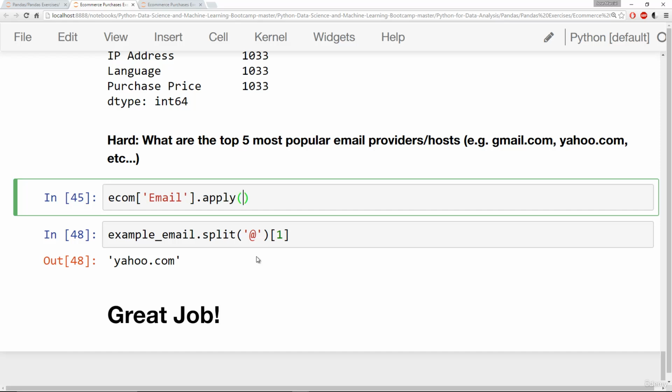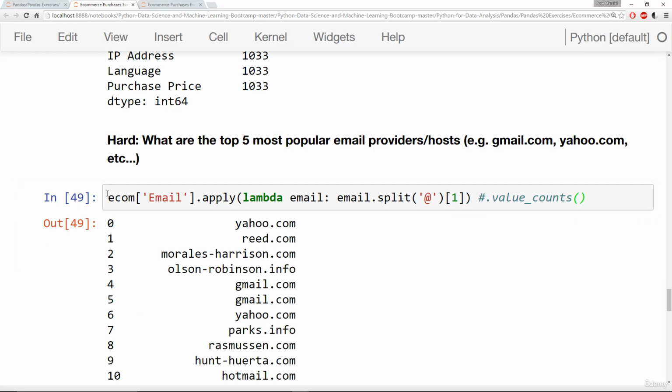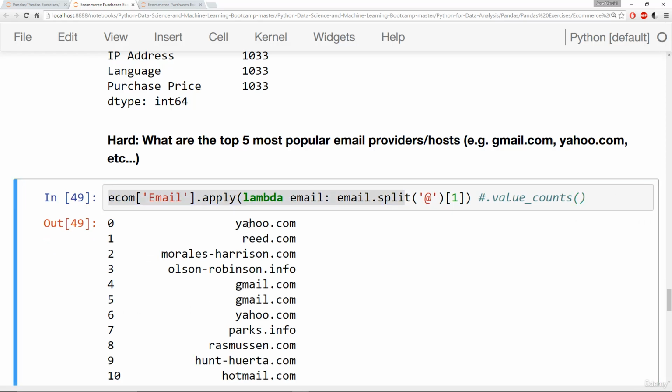.apply lambda. We take in the email, and then we say email.split at, and then I'm going to grab off of that the value at index 1. So basically I'm just using this logic right here, but I'm putting it into a lambda expression. Then I'm going to say value_counts in order to actually count how many there are. Let's just show this first. Let me hashtag that out. So this returns a series of all these values as far as the email providers.